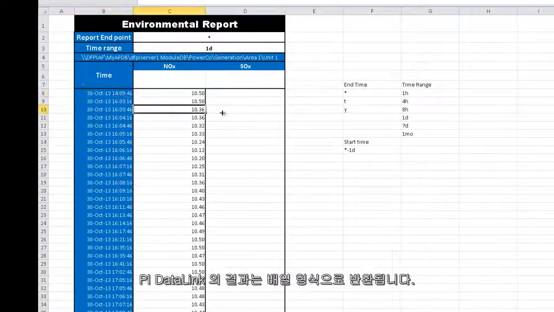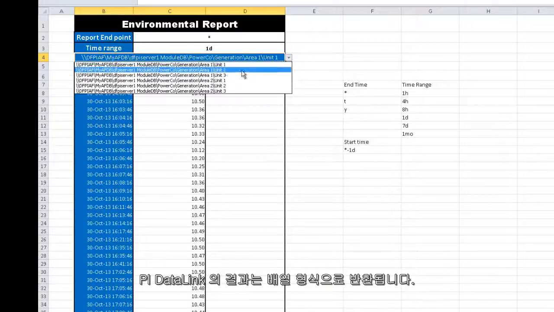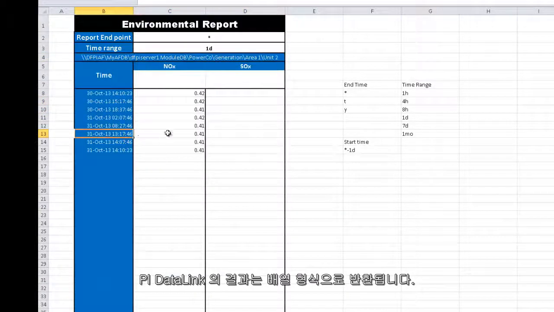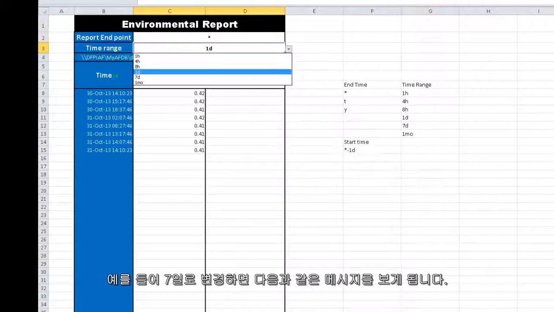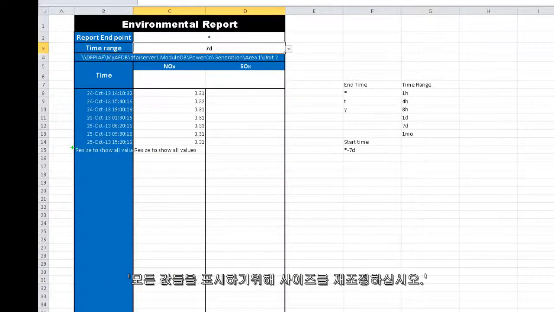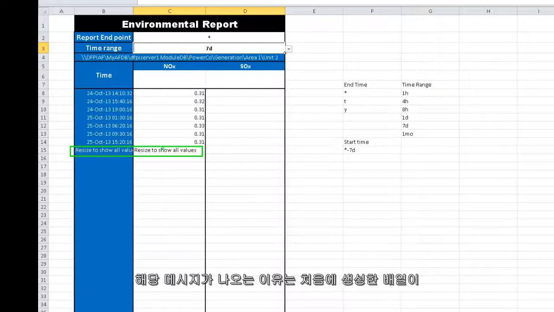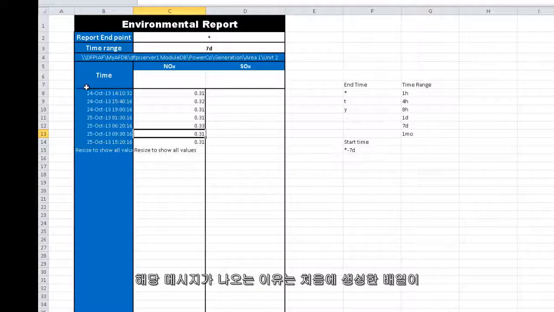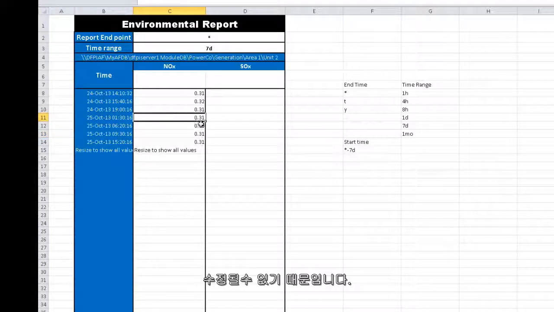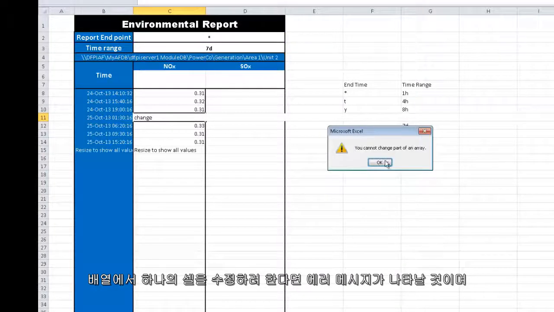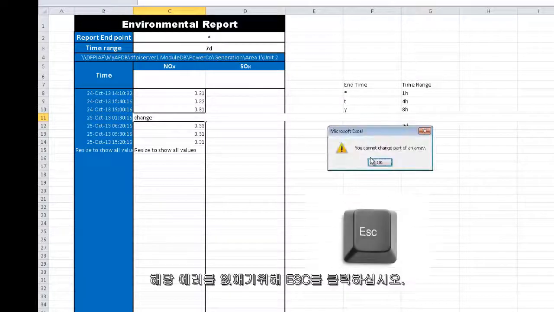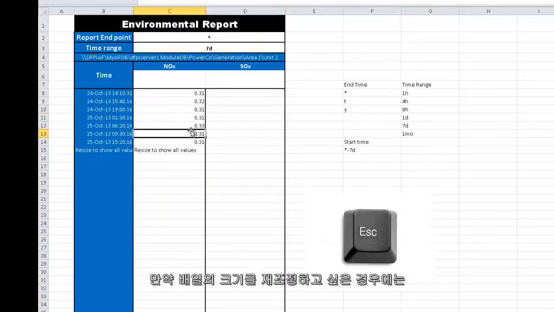The result of a DataLink function is returned in an array format. Because of that, if, as an example, I change the time range for a longer value, let's say 7 days, I will get the following message, resize to show all values. This is simply because the array that I've created at first cannot be modified. If you try to change one single cell from the array, it will prompt you an error, and the only way to get out of this error is by pressing the escape key.